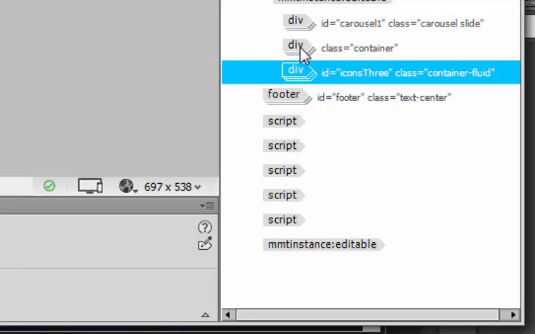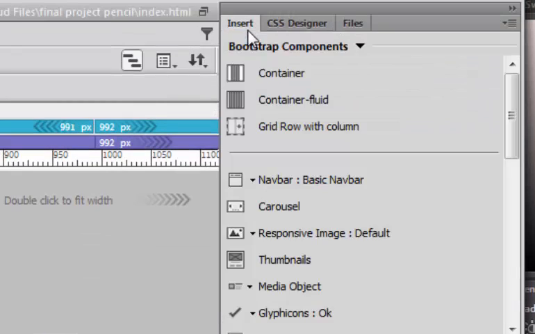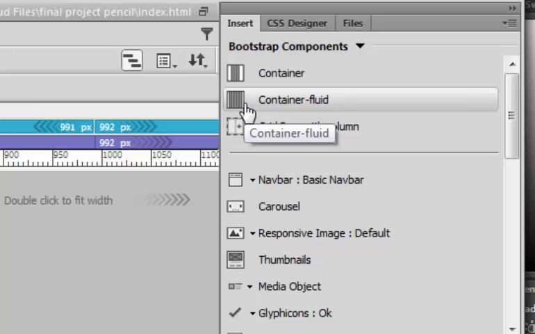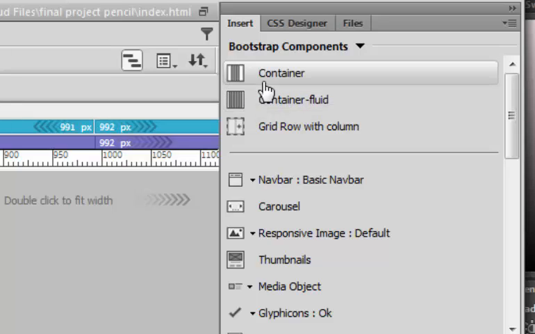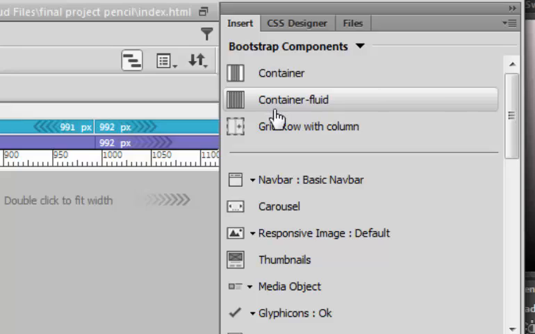And we use this format so much that if we go to look at our insert panel in Dreamweaver, we have pre-existing Bootstrap components that will drop in a container or a container fluid. You can read a little bit more about the difference between container and container fluid. Container has sections that are fixed in width, and container fluid, nothing is fixed in width.